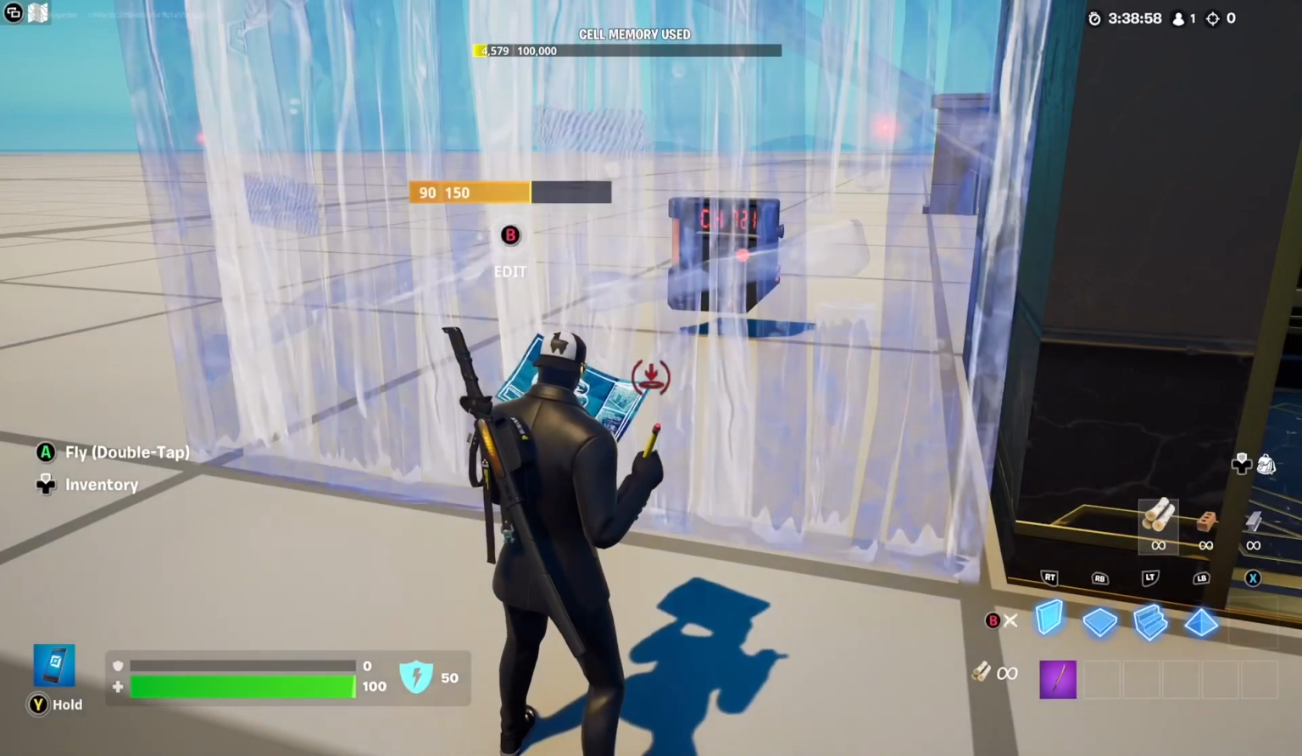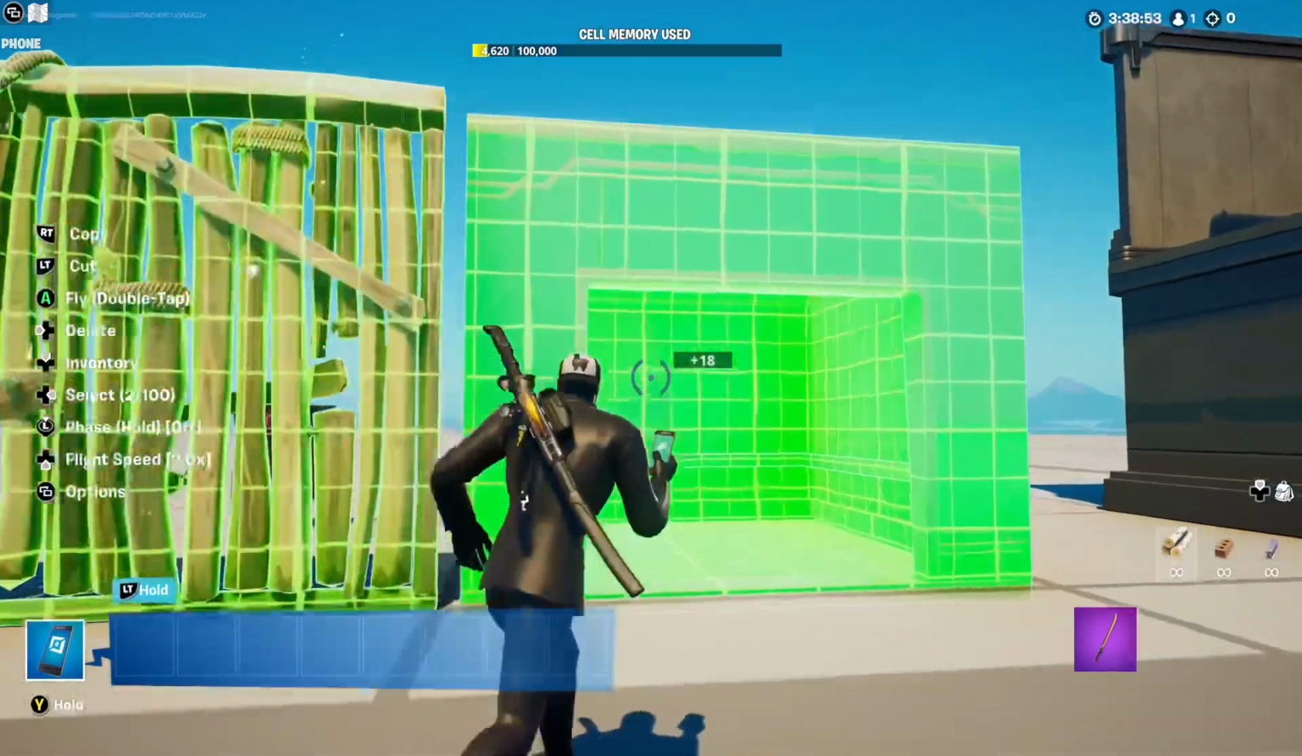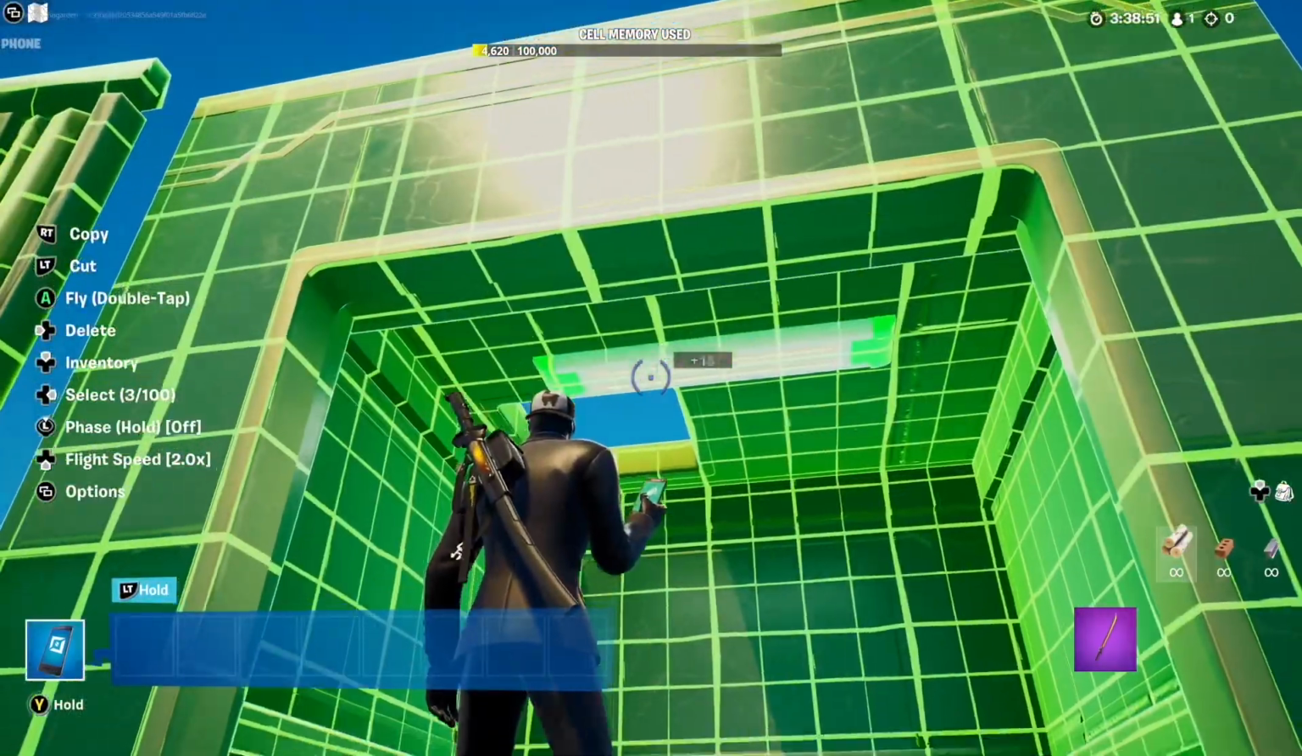Build a wall next to the elevator. Highlight the wall, the elevator, and the light. Cut them and paste them where they go in the elevator shaft.